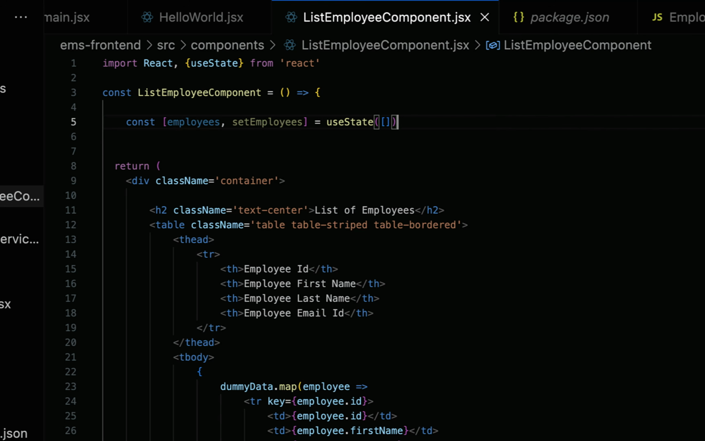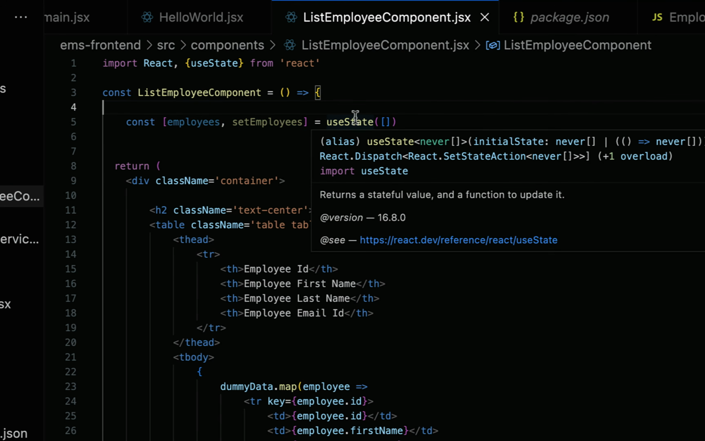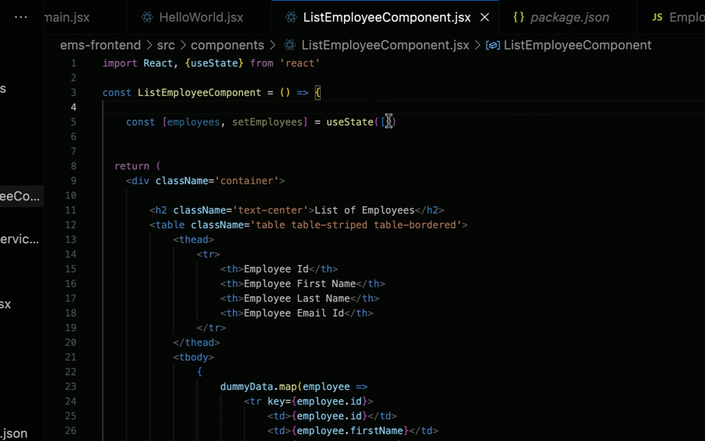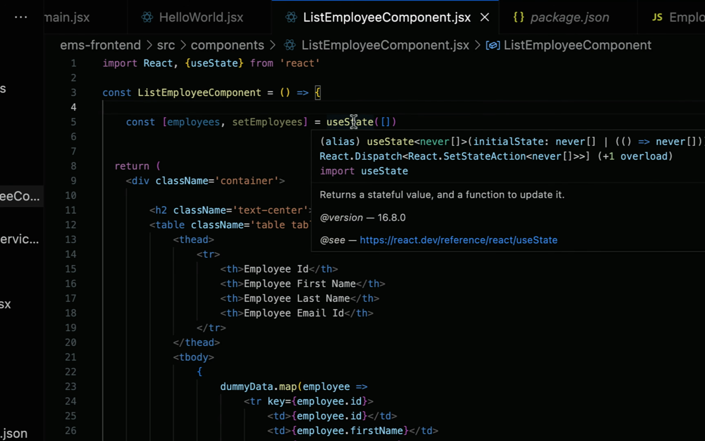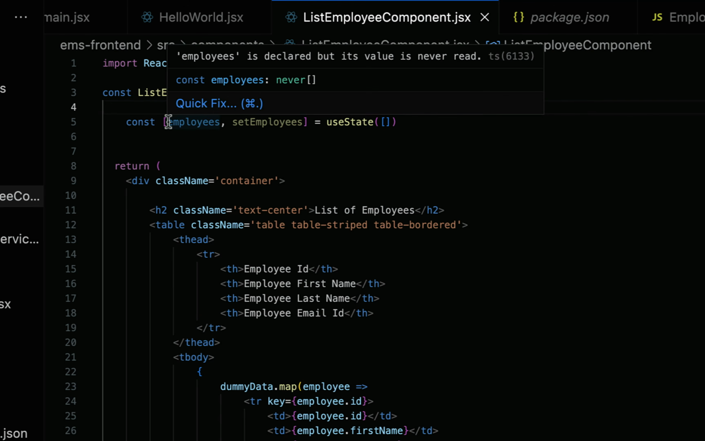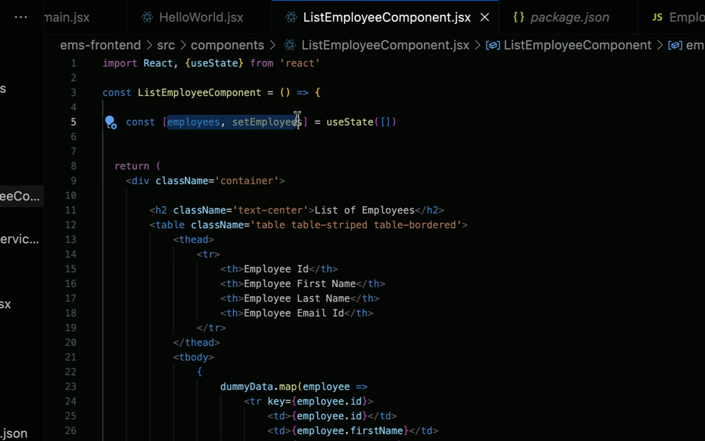Okay, just remember, the useState hook allows us to define state variables in functional components, and this is the syntax to use the useState hook. The useState hook is just a JavaScript function. We can pass the initial value to this useState hook, and it returns an array with exactly two values. First is the state variable, second is the function that updates the state variable.